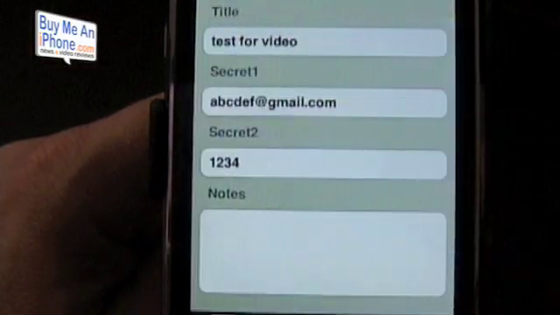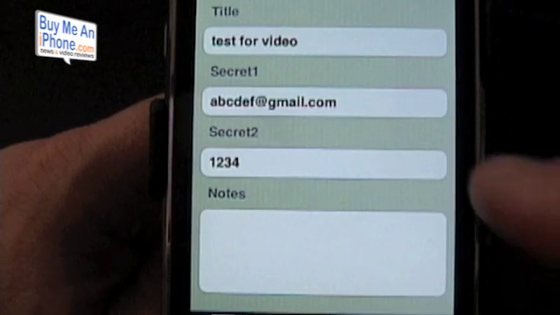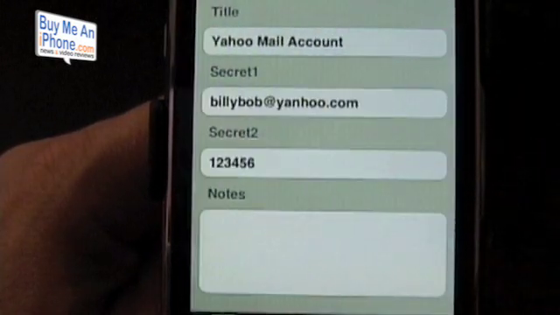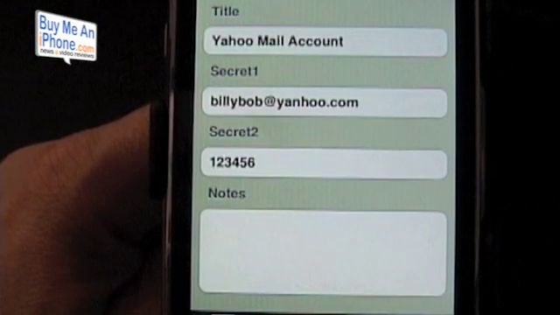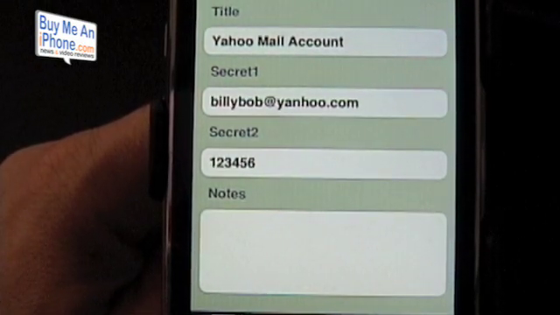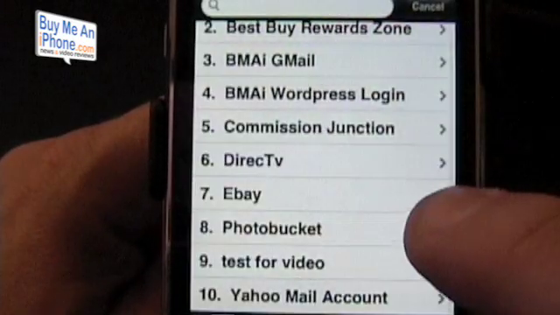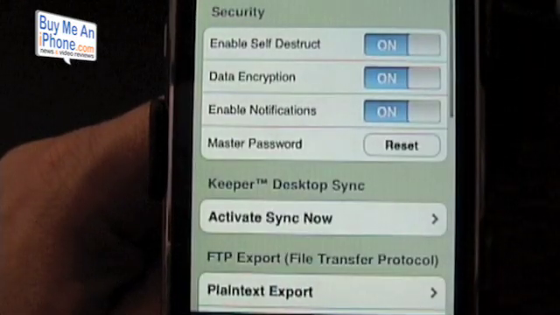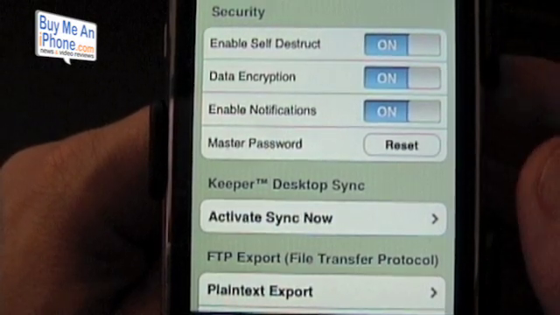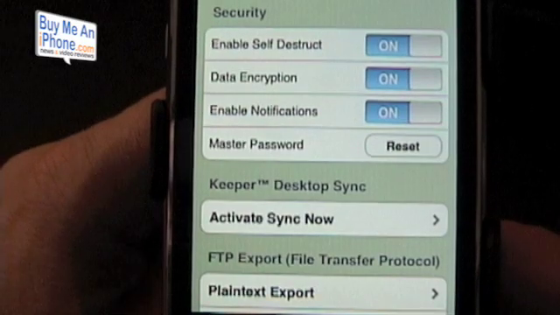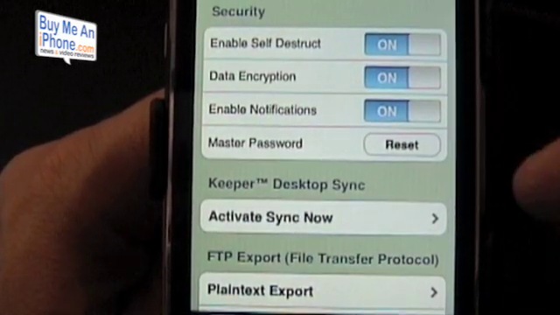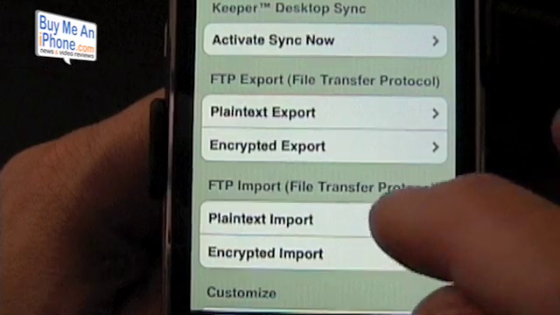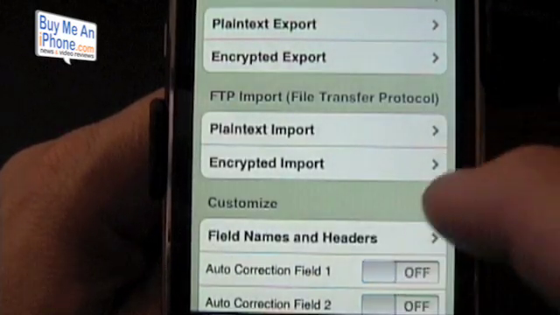As you can see, here's our test for video, the ABC, DEF at Gmail. And then here's our bogus Yahoo Mail account, Billy Bob at, well, Yahoo, not Yahoo, I misspelled it, and our secret password. And then you can go back and you have all your recents, the ones that were recently put in, from the most recent down. In your options, you can enable self-destruct, which, if a password is put in incorrectly a certain number of times, will wipe everything clean. Then there's data encryption, notifications, you can reset your master password, there's your activate now, all your export options, all your import options, and all the files and headers that you can customize.